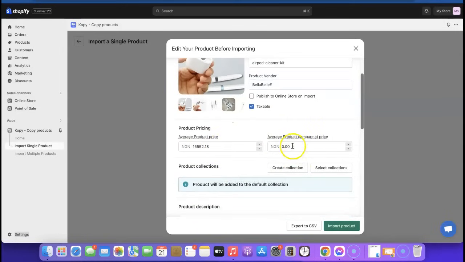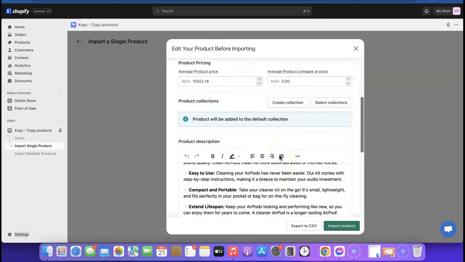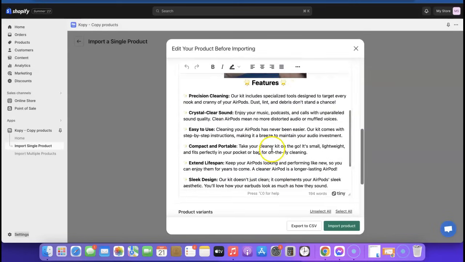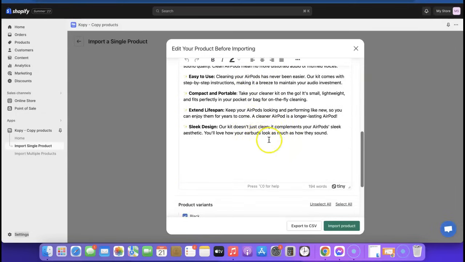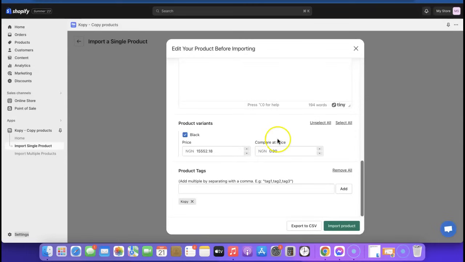If you also want to compare the pricing, you can just come over here, then add a higher price, then it's going to make this the sale price. You can scroll down, then look at the description. If you want to change the description, just add your own words or remove some of the words, add your own to it. And after you check and see if everything is okay, all you simply need to do is click on the import button.